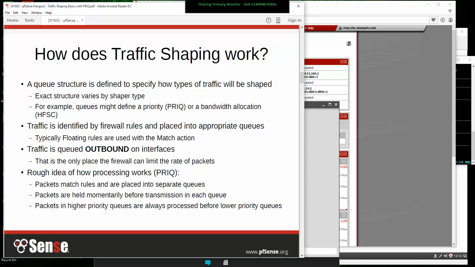Okay, so just a quick idea of how the processing works here with PRIQ. As I mentioned, your packets match rules. They're placed into queues. Packets are held momentarily before transmission in each queue, and then packets in the higher priority queues are always processed before lower priority queues. So if you have a constant stream of VoIP, that's always going to be sent immediately. Other traffic will get queued up behind that, and it will be sent as it can, assuming there's more room on the circuit for it.